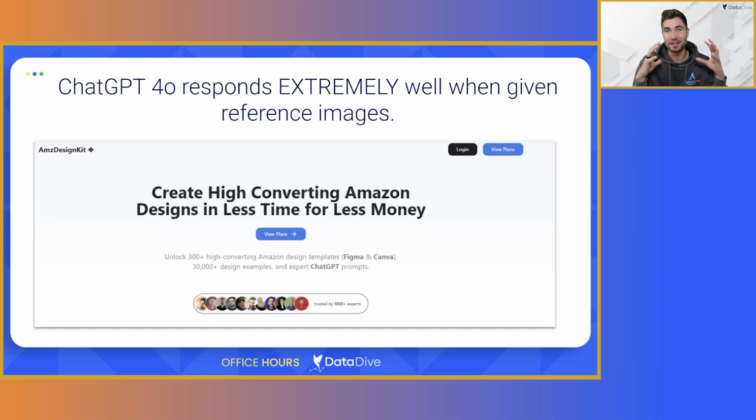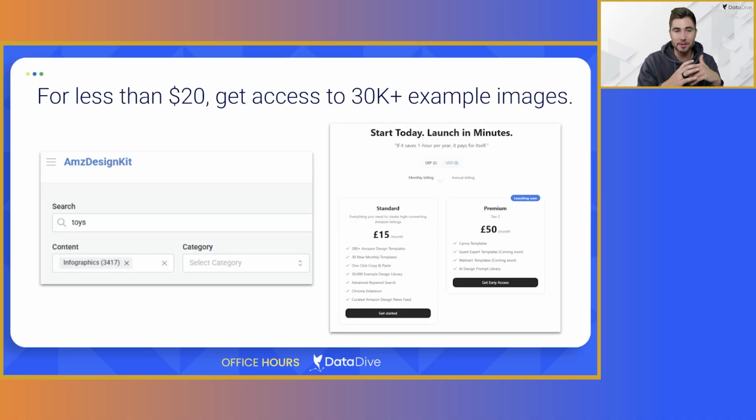And basically, it is a library of more than 30,000 design examples. So again, main images, secondary images, A+ content, and they even now have Canva and Figma templates, as well as ChatGPT prompts that you can use. So like I said, ChatGPT 4.0 responds extremely well if you give it a reference image. For this example, I typed in toys, and there's 3,417 infographics that fit that criteria. You can search by category, you can search and filter however you want.